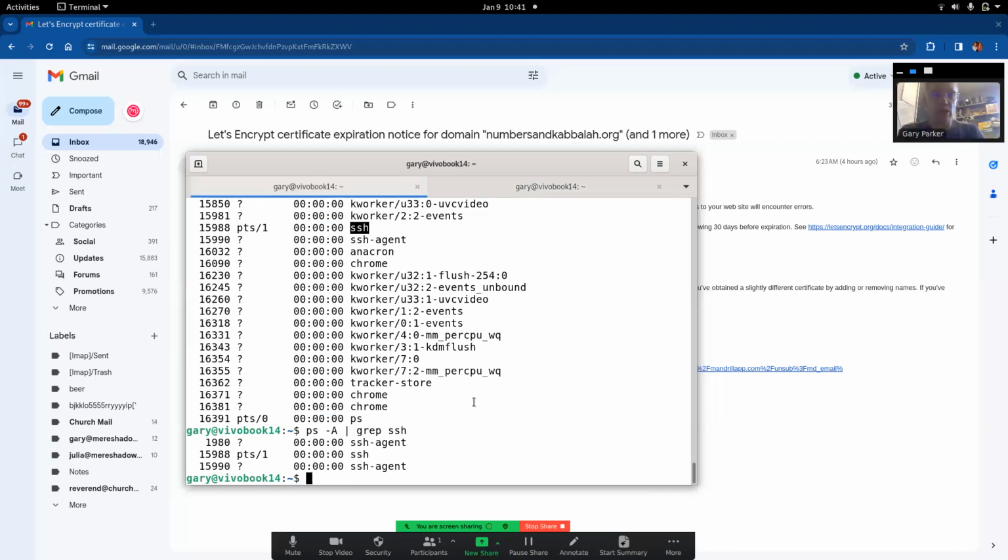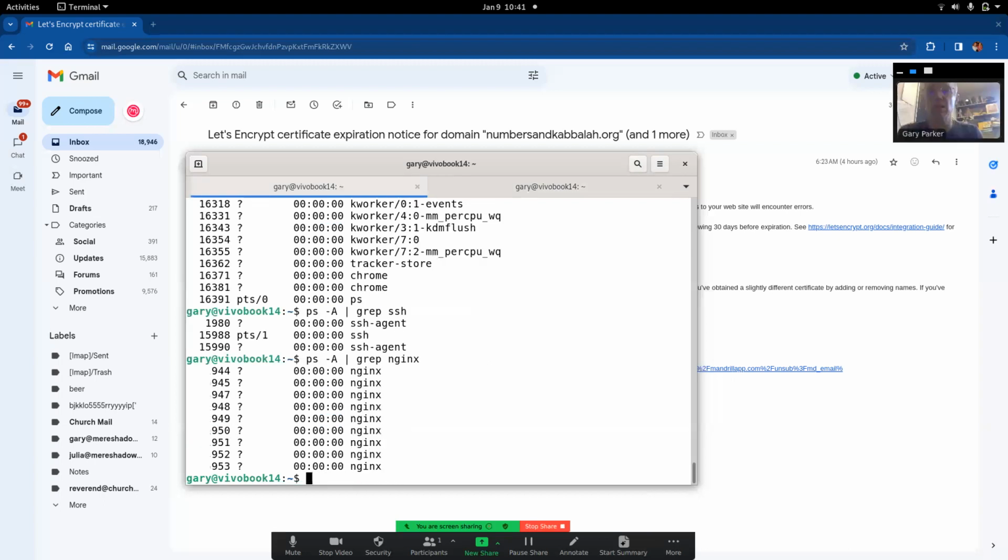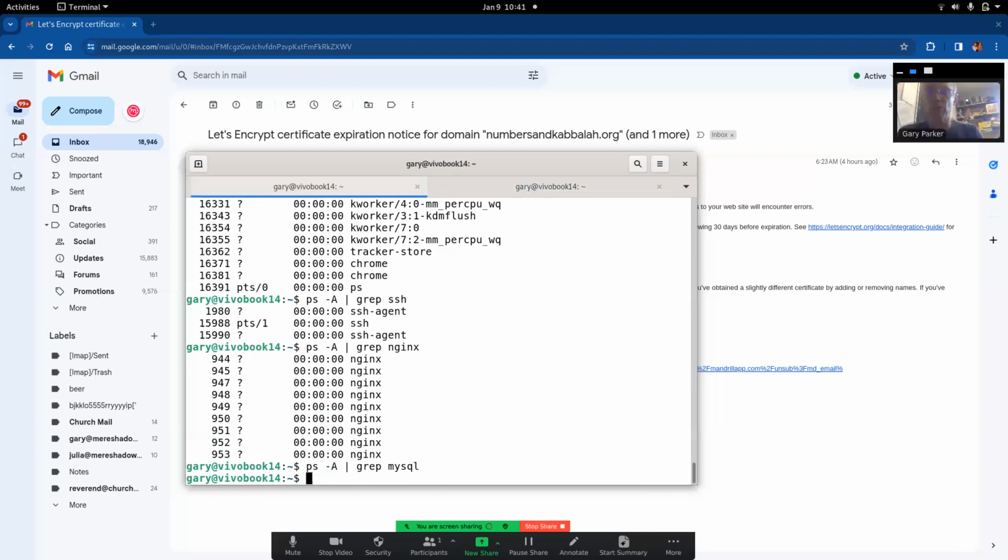Other things to check out, like on my laptop, I do some web development. So I have a web server running here. So ps -a, pipe it to grep again. And this one should be Nginx, is what I've been running lately. Nginx. And we can see there's a bunch of instances of Nginx running right now in the background. What else do I have running here? We have MySQL running, database, my local computer.